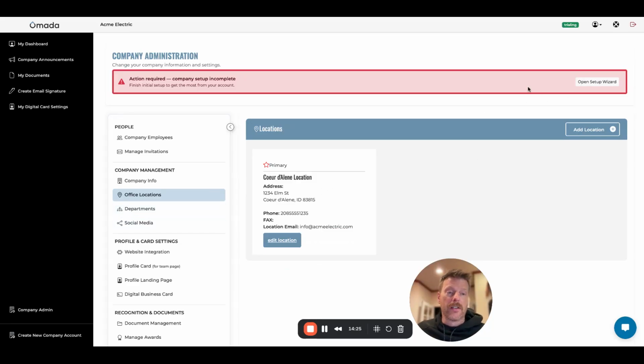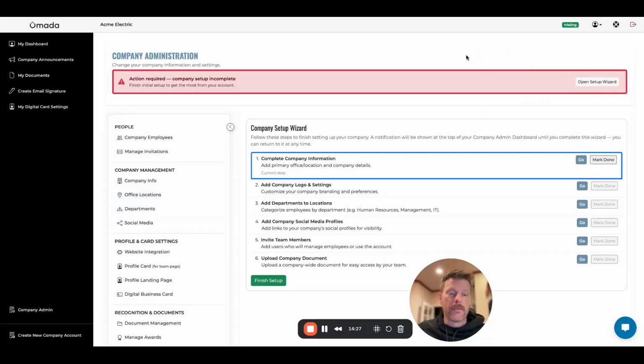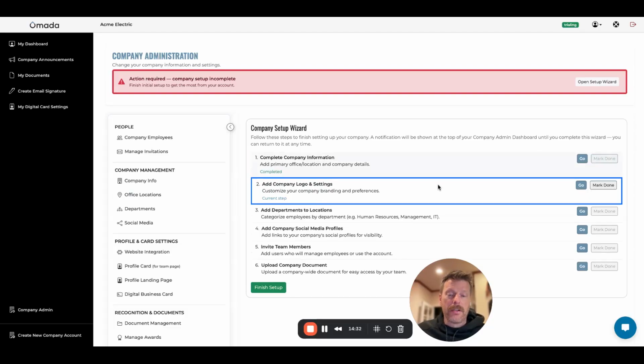We'll do that in a second. So let's go back over to the open setup wizard, and we have completed that. So let's mark that as done. Add a company logo and settings. So let's go to that.